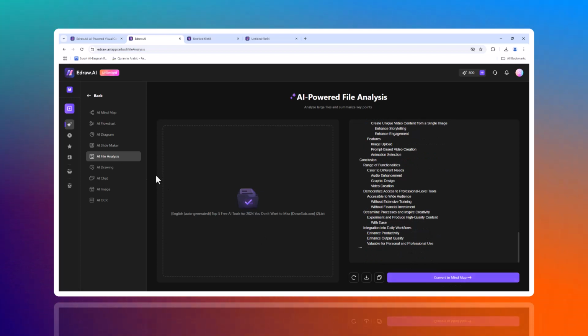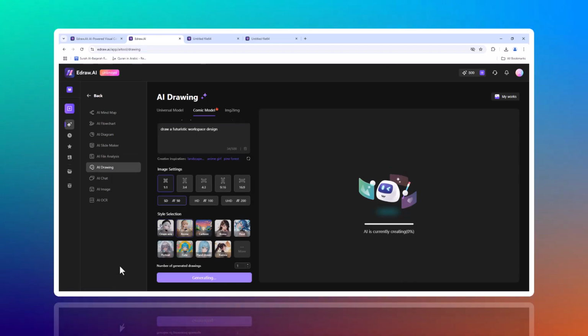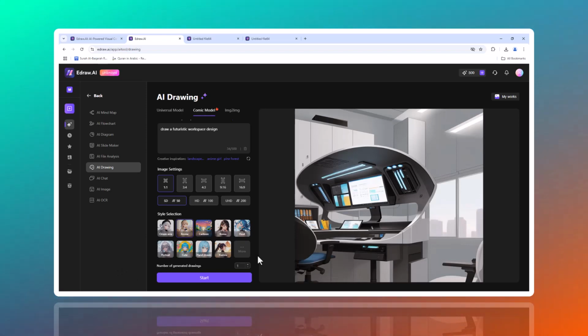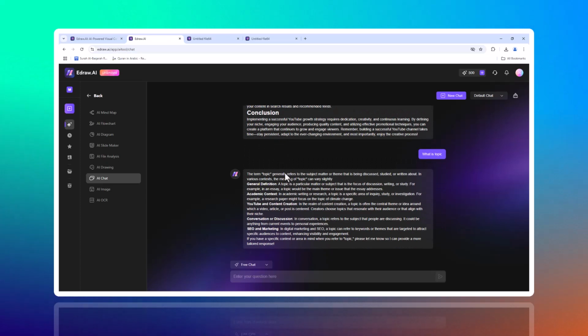Let's have some fun with drawing. I'll type "draw a futuristic workspace design." It's creative, customizable, and ready to use in presentations or projects. The AI responds with a detailed answer and even suggests templates. It's like having a personal assistant for your visuals.